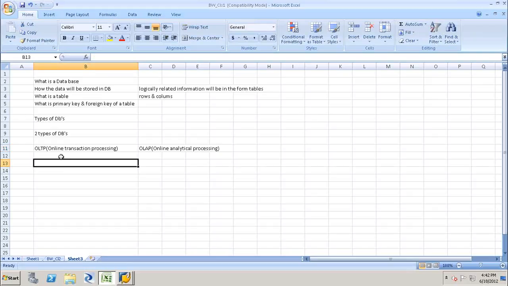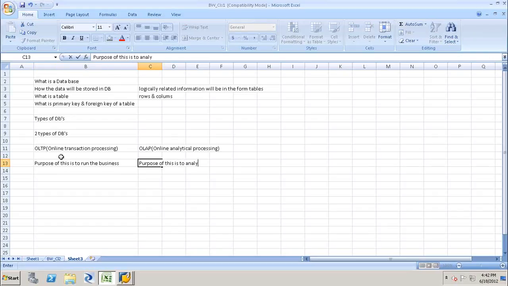The purpose of OLTP is to run the business. The purpose of OLAP is to analyze the business. Please try to understand, there are two types of databases. Number one is the OLTP database. What is the difference between run the business and analyze the business? What exactly is running the business?